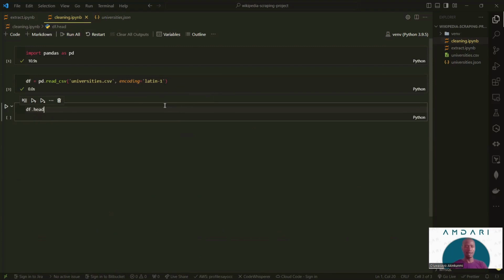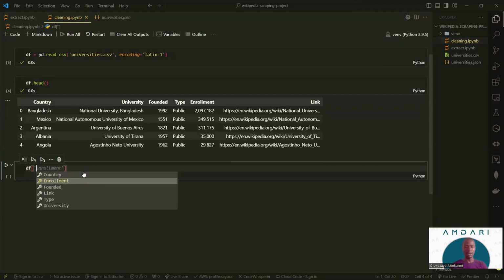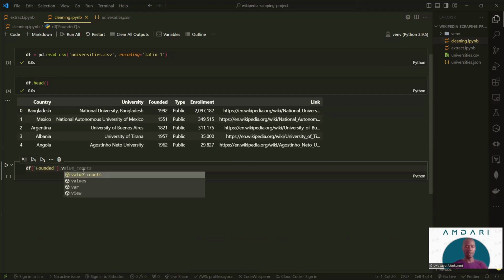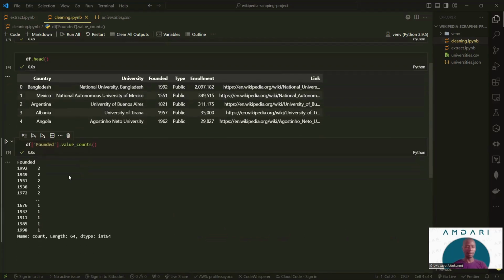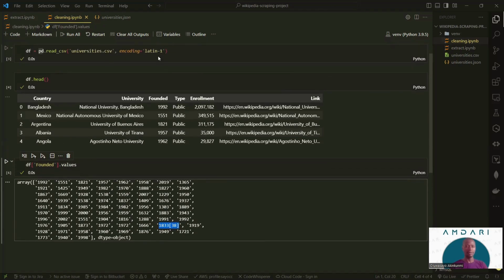So let's just type df.head. Okay, and we can see everything appears to be okay at the moment. But for instance, if I grab the founded column and look at the value counts, that appears to be okay as well. But since we don't have too much data, I can just check the values. And right here, we can see that this value is quite different from all the other values. So this is basically a string column.